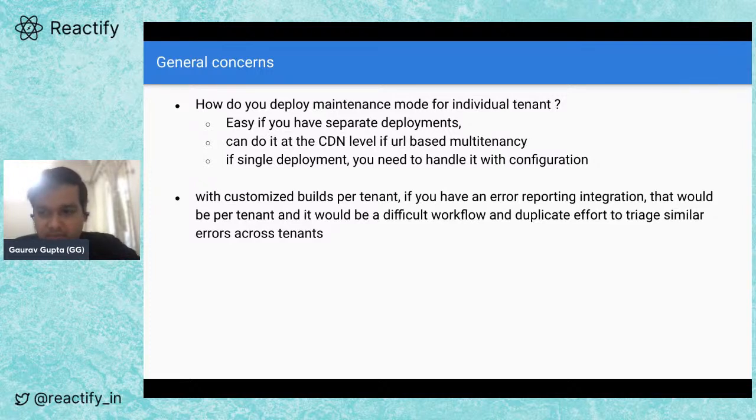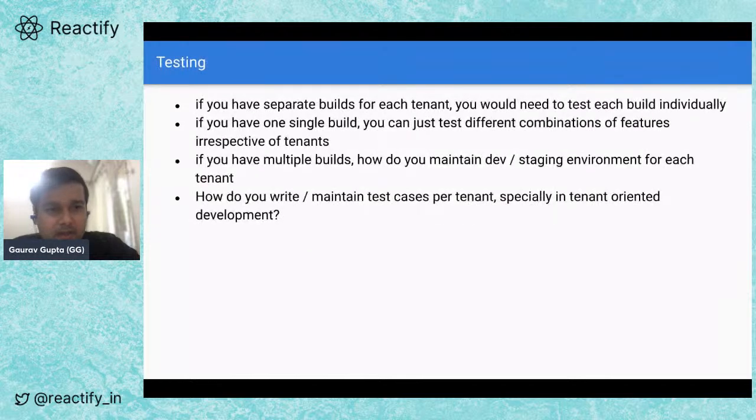In the code it would be resolved because there is one single code base. Similarly, there are some concerns related to testing. If you have separate builds for each tenant, you would need to test each build individually, because there is no other way that you can make sure that all of the builds are working fine. But if you have one single build, then you can just test different combinations of features. This is more useful in feature oriented development.